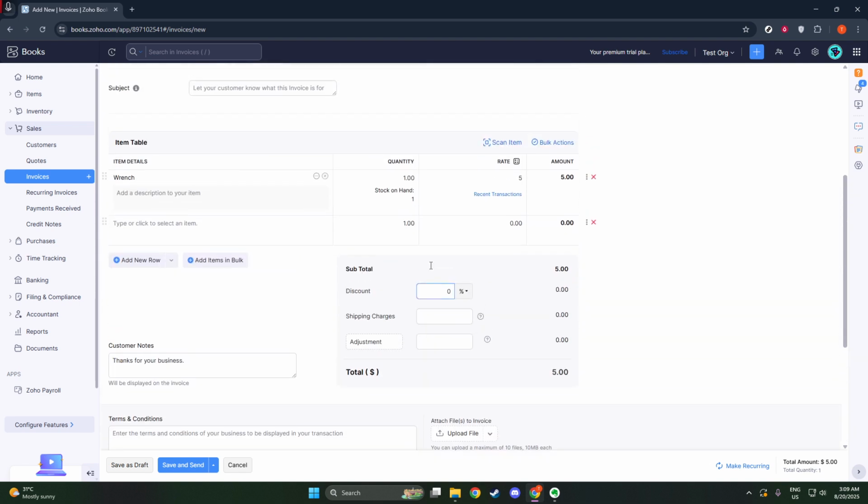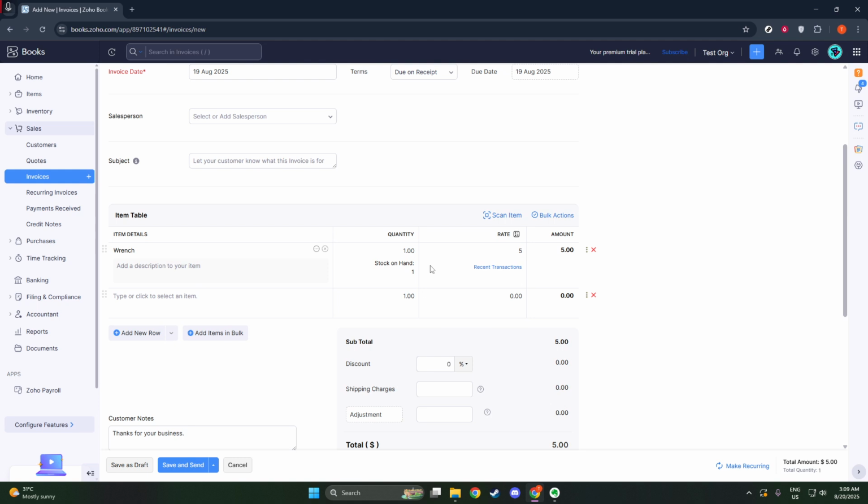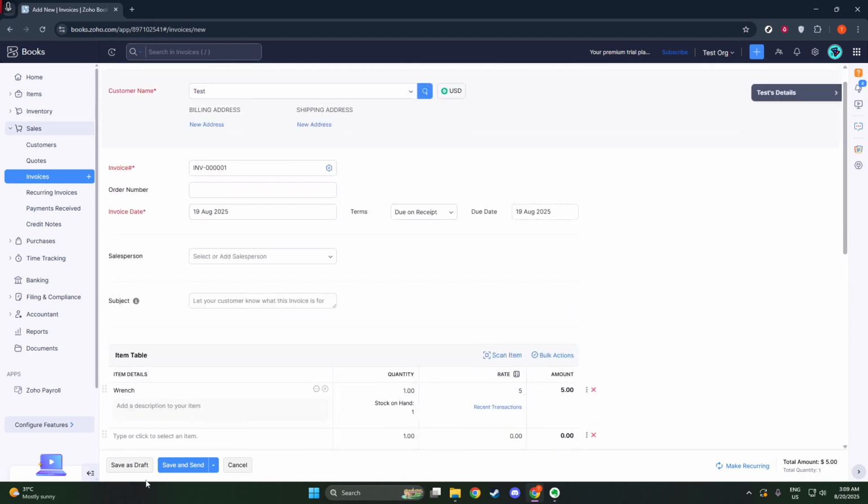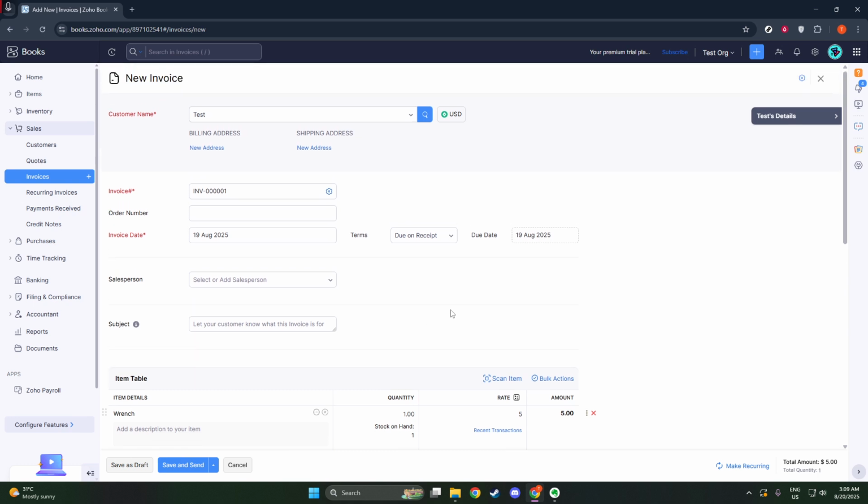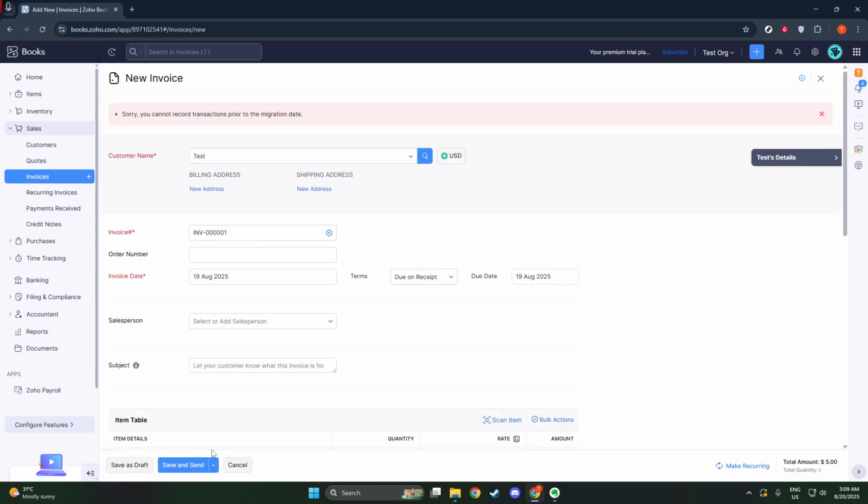Finally, you'll need to decide how you want to proceed with your invoice. If you're still drafting and think you might need to make some changes later, select Save as Draft. This way, you can revisit and finalize it at your convenience. However, if everything looks good and you're ready to send it off to your customer, then go ahead and choose Save and Send.